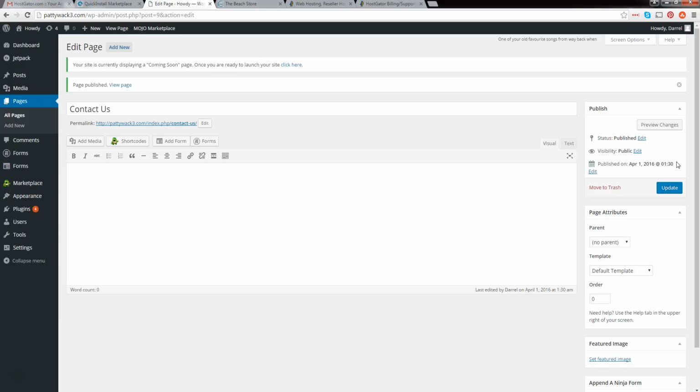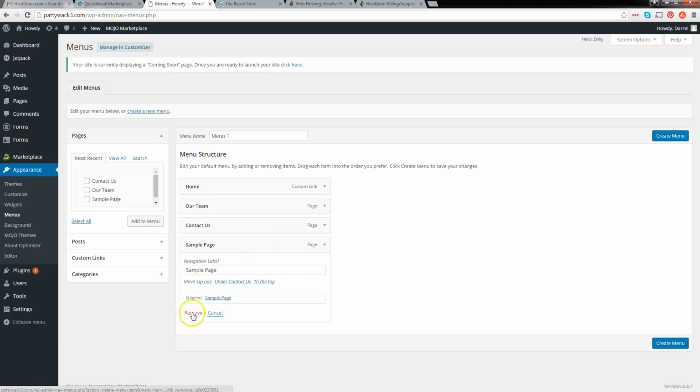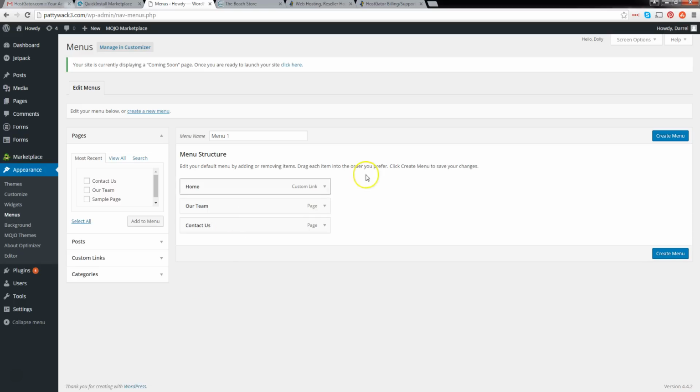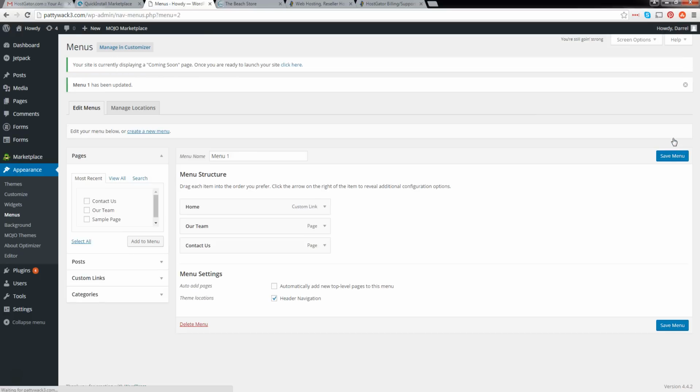All right, so now let's go ahead and create our menu. So over here under appearance, we want to go to menus. And right here we have our home, our contact us, and our team already over here. So let's just go ahead and put it like this. And this sample page, we can go ahead and delete that. So to delete that, click this little arrow and click on remove. There you go, done. And now let's go ahead and create this menu. There you go. And we can go ahead and put in header navigation and click on save menu.